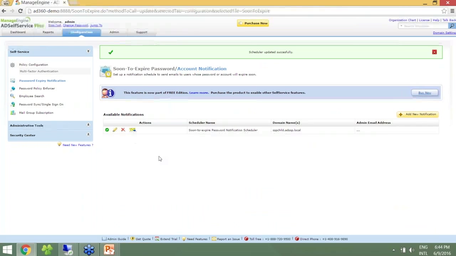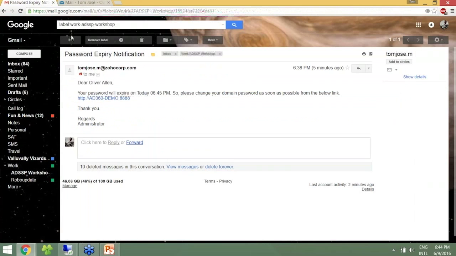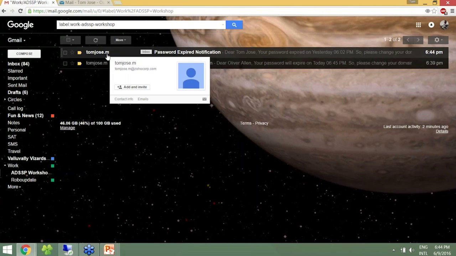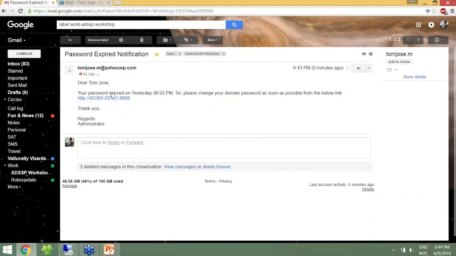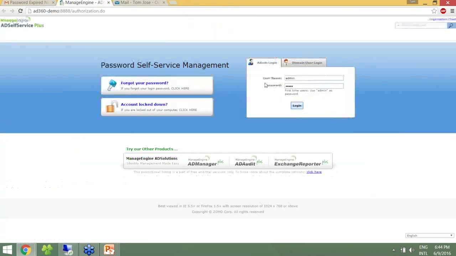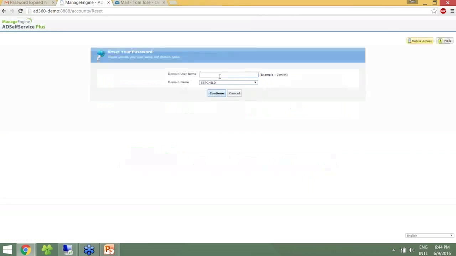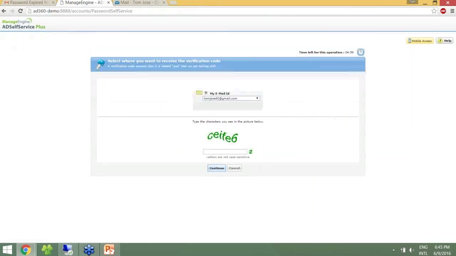And this time I'm going to see if any password expired users will receive the notification. So I believe yes, I've got a mail for the user Tom Joes, and it's mentioned that his password had expired yesterday, so he needs to change the password as soon as possible. So let me just click on that link. Since his password has been expired, I can just head on to the forgot your password link and reset the password for user Tom Joes. So let me just type in the username, that is Tom Joes, and continue.